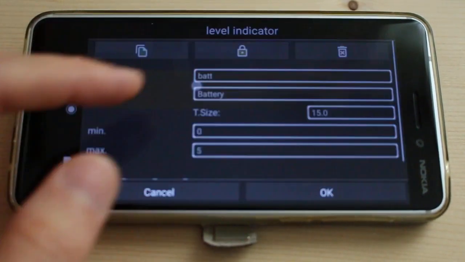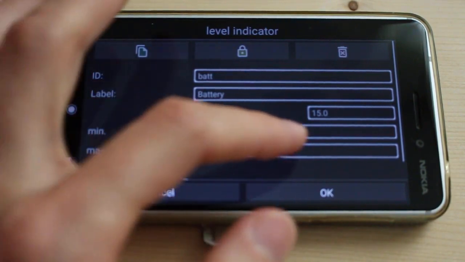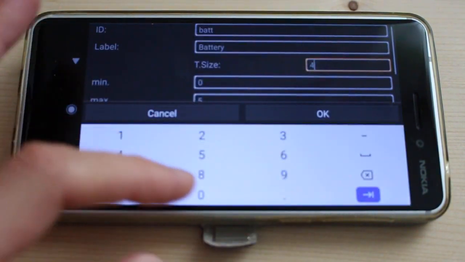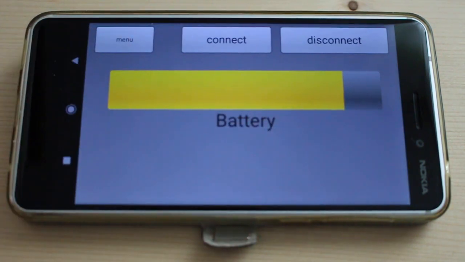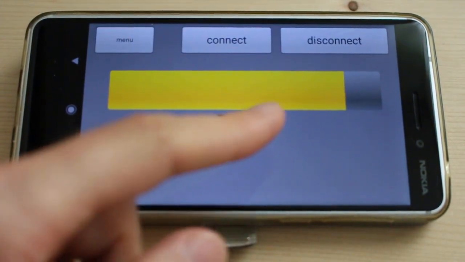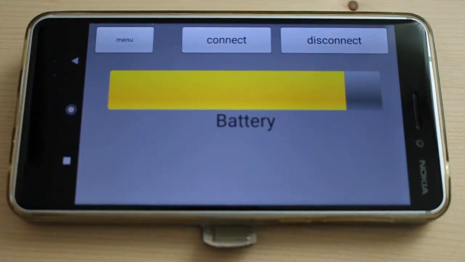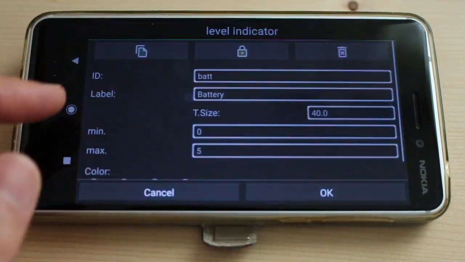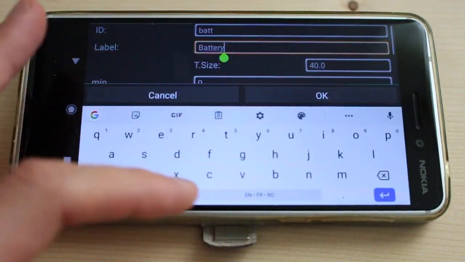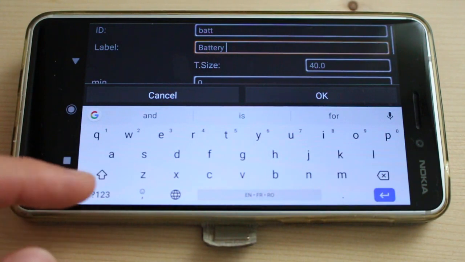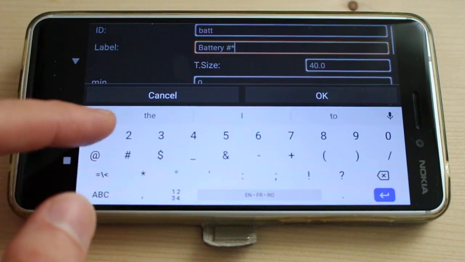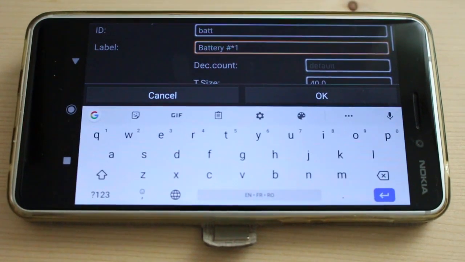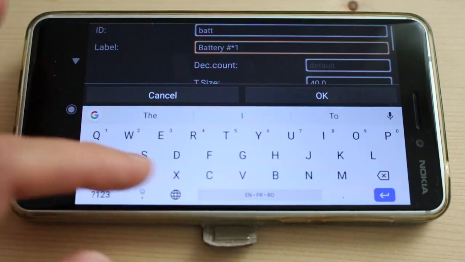I can make the label text bigger, so the text size I set to 40 for example. And I can also include the level value inside the label. So I edit the label value again. And the special string for the level value is DS*1. And I also want the unit, which is volts.